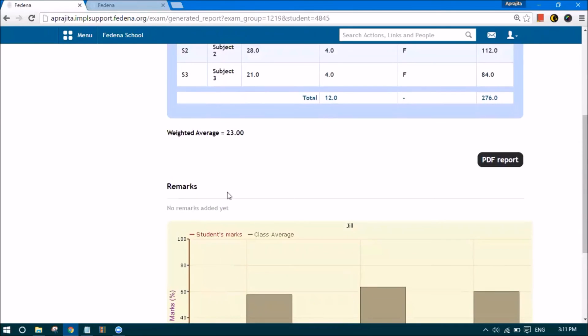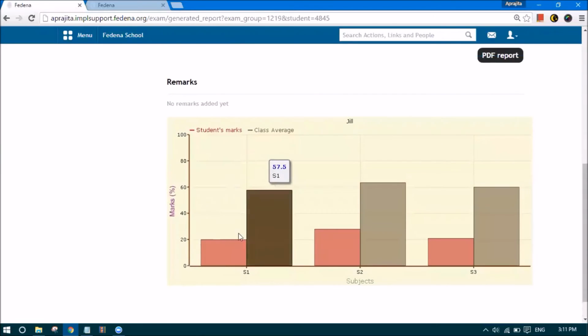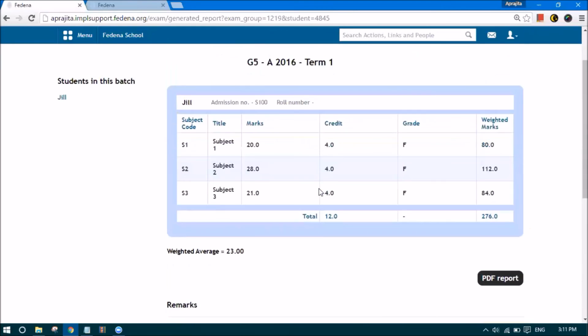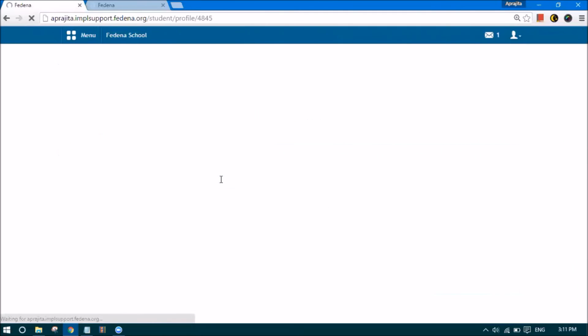Also, as a teacher or as a principal, I can add remarks. If I add remarks, the same will be shown to the student here. So also the student can check how much he is deviating from the class average for each subject. So this is the term 1 overall report.